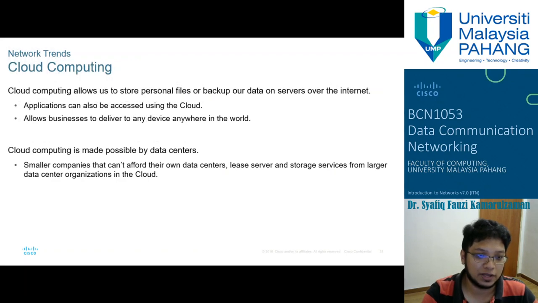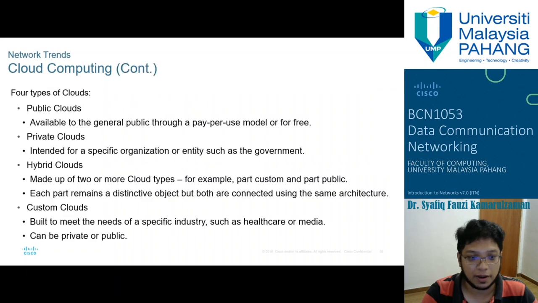So for cloud computing, we have cloud computing these days to store our personal files and back up our data. We have our own data centers that store all the data of the students. So these are the trends these days as well. We have a lot of types of cloud. Basically, we have public clouds, private clouds, hybrid clouds, and custom clouds. So in case you are becoming a professional with cloud computing, you will find this kind of keywords a lot during your studies.